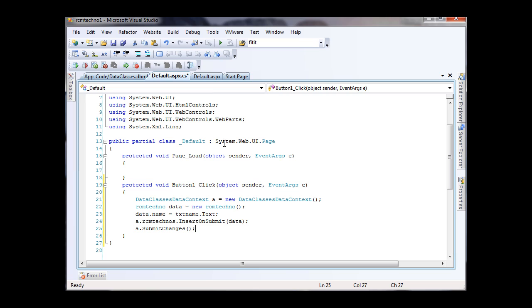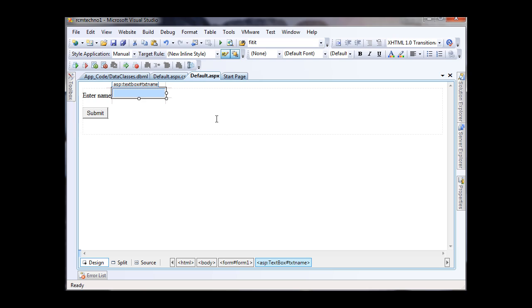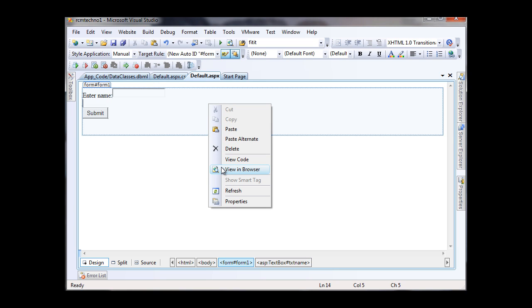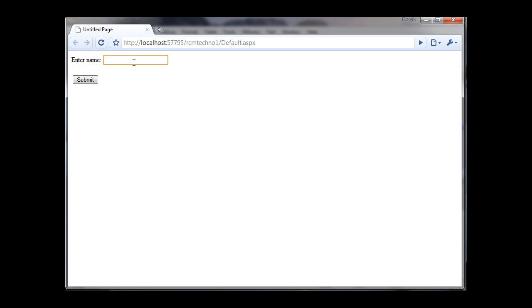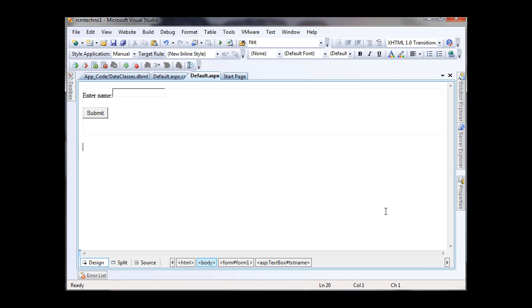Now let's try this code. Click on save all and then just click on default. Now just right click here and click on view in browser. There we are. Now you can just put any name here and click on submit, and that's it. The record is now generated in your table. If you want, you can just redirect this button to another page by saying that the record is generated. Thank you for your registration. Let me show you how you can do that.